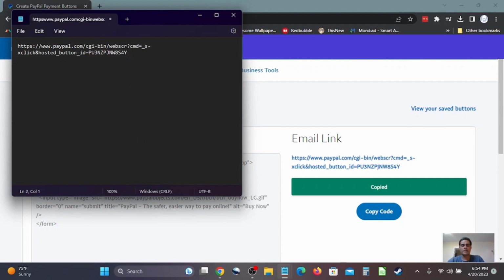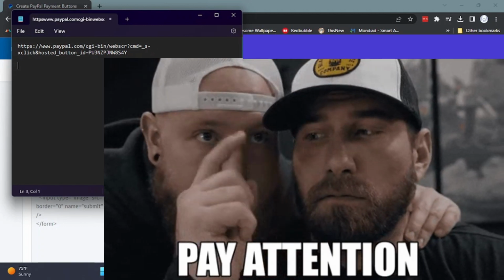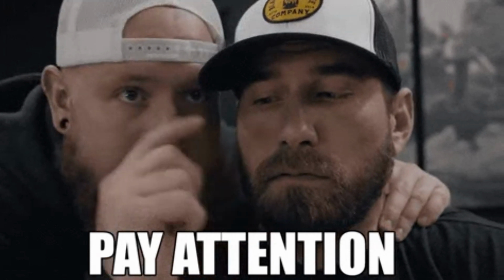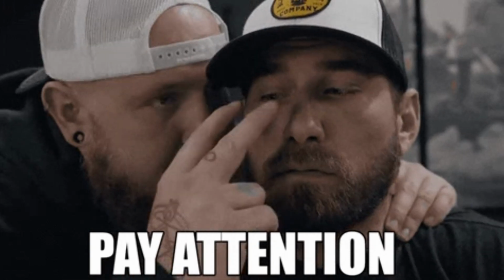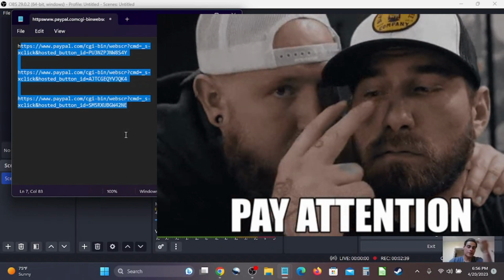For every product that you create, you will be creating a button. Alright, so for instance, we're gonna be doing 3. Same process for each of those 3. So now we've created 3 buttons for the 3 products we're gonna be selling on the site. Now let's jump back to our site and get to working on that.